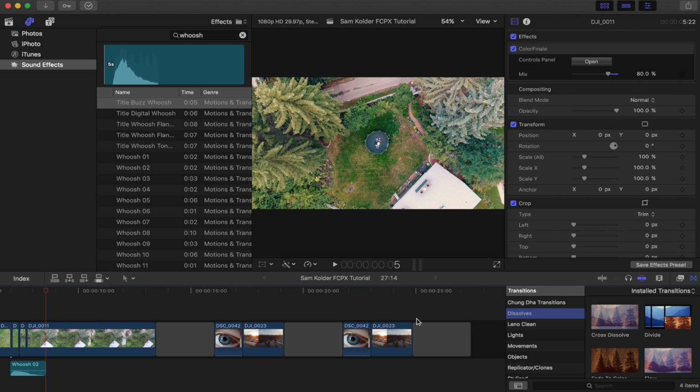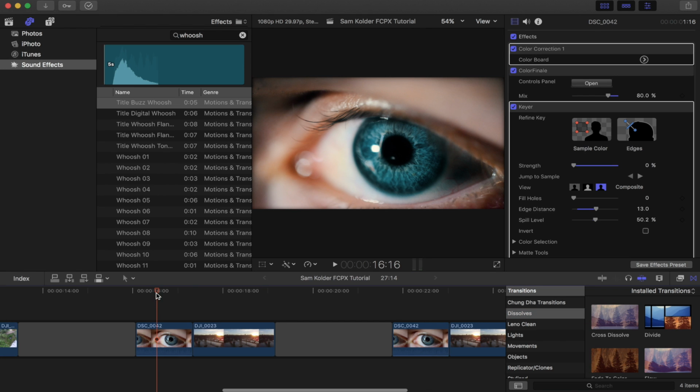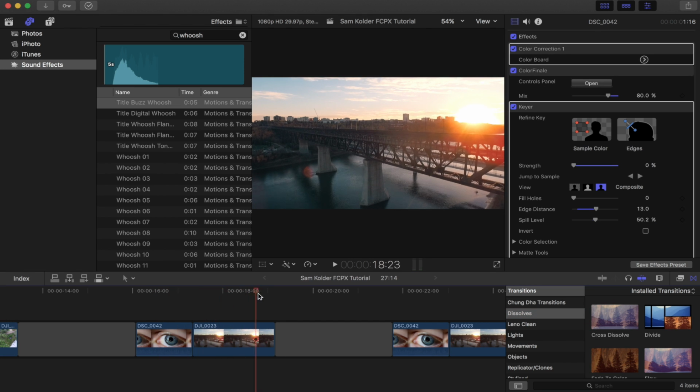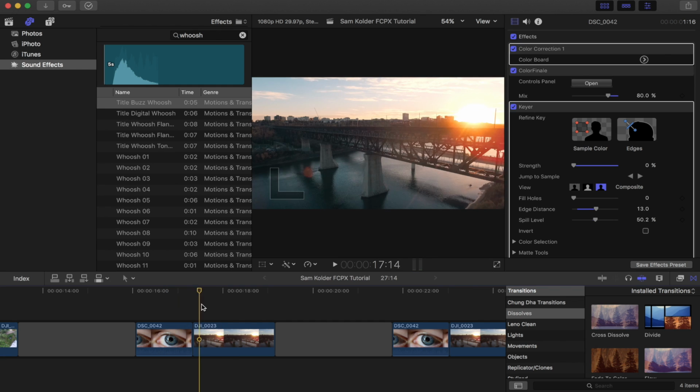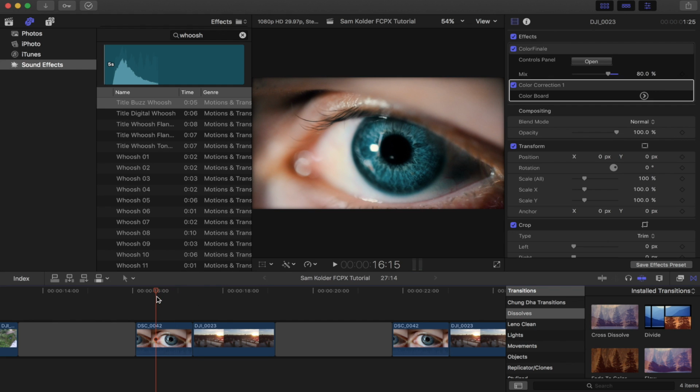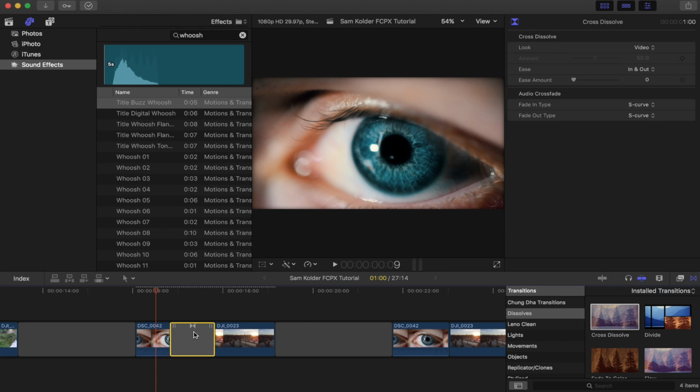So for the first clip here, we're going to do a shot of an eye transitioning into a drone clip like this. There's lots of whites and lots of blacks, so this really helps make the transition a little bit smoother. So we're going to drag and drop the cross dissolve and drop that on like so.